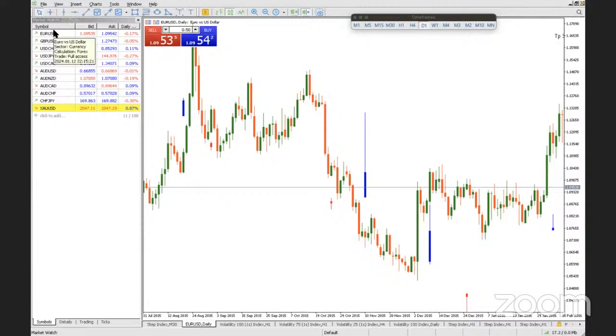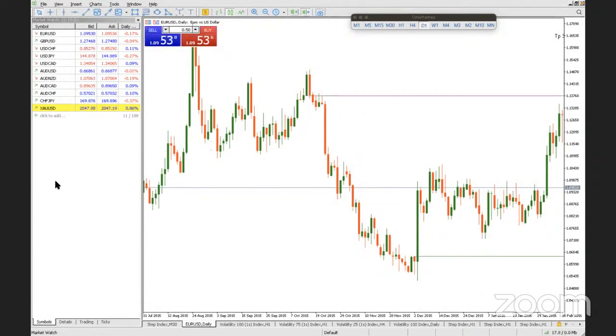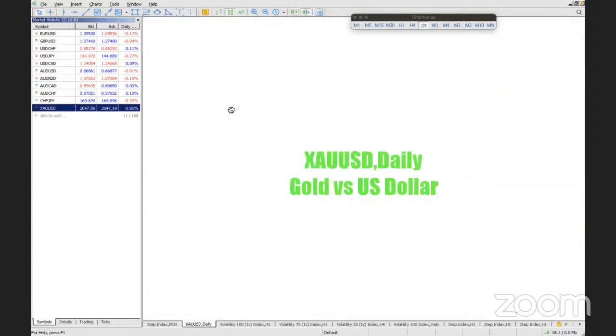Quote is where I see all the various assets that we need on this market. Yesterday, we established the fact that we need gold. So I'm going to click on gold, drag into the charts. I drop gold there. XAU USD, daily, gold versus US dollar. What is happening? Why is it not loading?